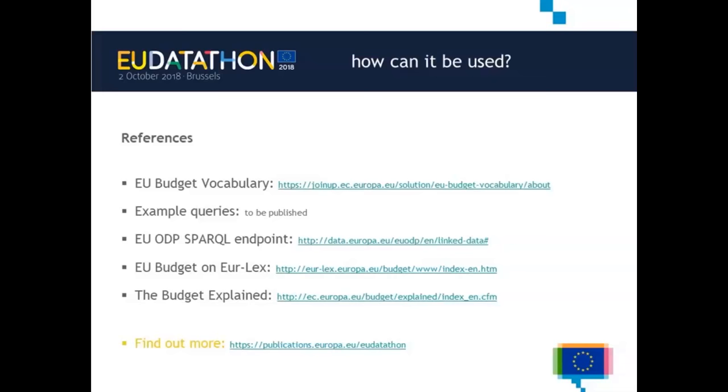To find out more about the EU Datathon, the rules, the formalities of how to submit proposals, etc., you can refer to the website publications.europa.eu/EUdatathon. If you're interested, I would really recommend that you go ahead and submit a proposal. It's a very fun event, very interesting, also in terms of networking. So I really hope to see some of this data being used there again in this year's competition.